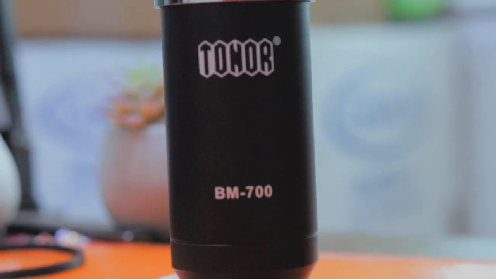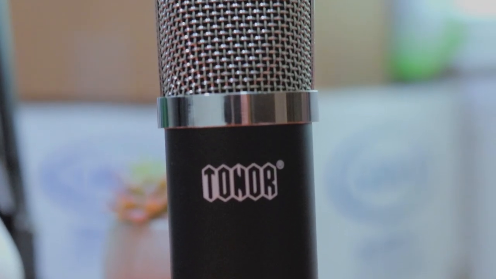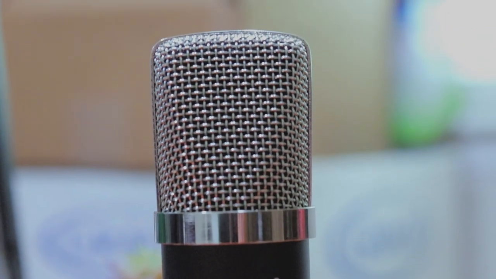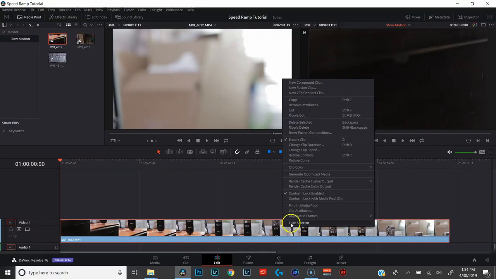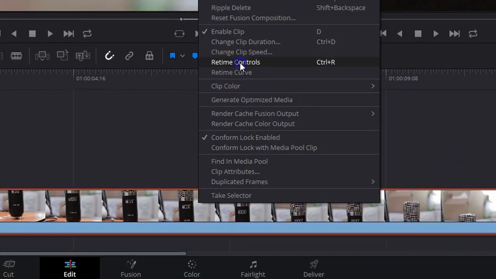So the goal with this tutorial is to make that footage so coming into the pan is a lot faster and coming out of the pan is a lot faster while the middle point still stays in slow motion. And the first step to doing that is using a tool called retime control. And to get to retime control is really easy. You just right click the footage. You're gonna go to retime controls.